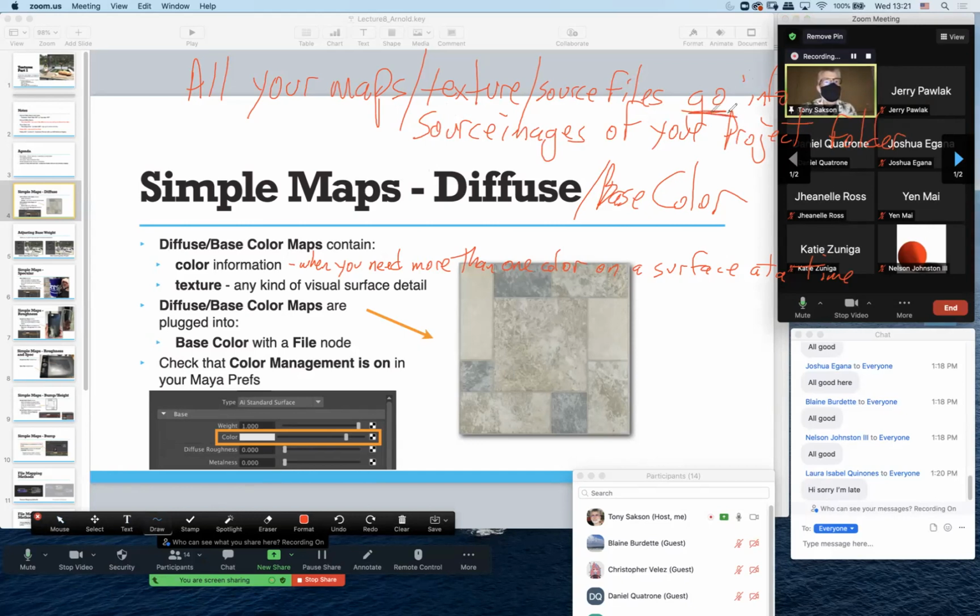Okay, they go into source images of your project folder. That part is really important. A lot of people make the mistake of, oh, I got it in downloads, I'll put it in later. And then what they do is they hook all their files up into the downloads folder, all right? And then they move them later on, and that breaks the connection. So now Maya has no idea where to go.